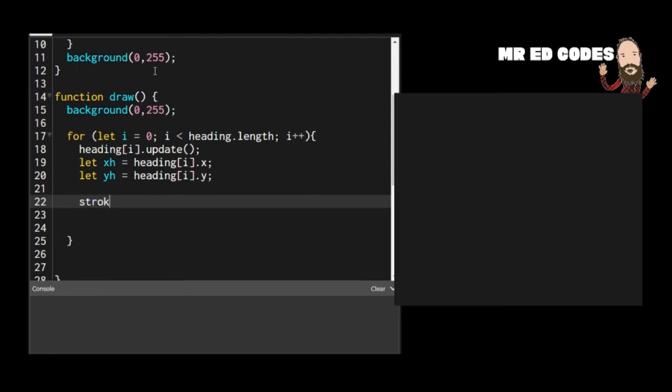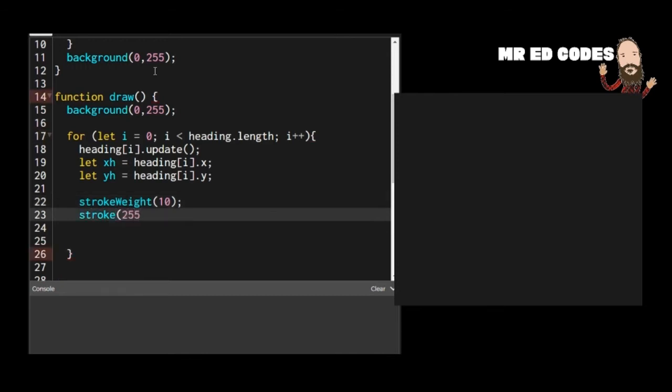I can make my particle that's going to be moving around. I want its stroke weight to be pretty big because I'm going to draw a point instead of ellipse. It's going to save us a little bit of processing. Let's make it white, or no, yellow. Let's make it yellow. Full intensity. And then we'll just draw a point at that xh and yh value. So this is our object's location.